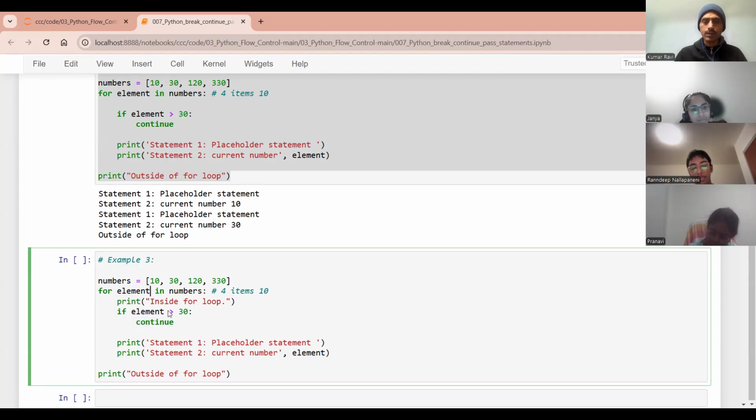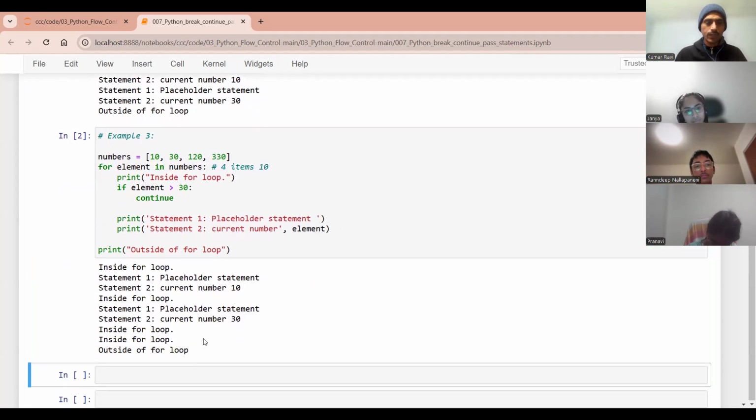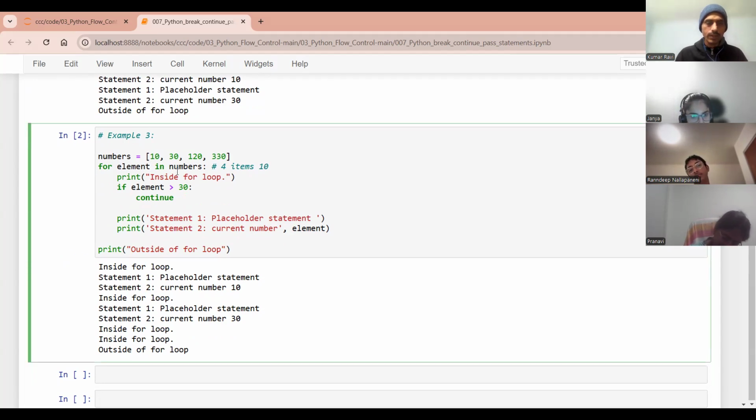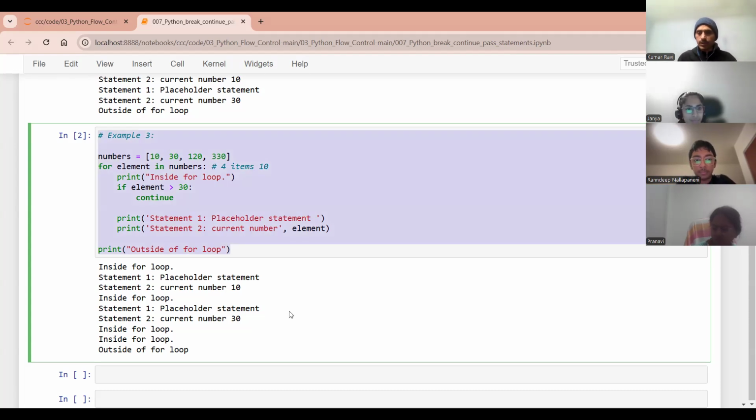Again it will check. Let's see. Inside for loop, it has printed placeholder, then current number, then again inside for loop, placeholder and current number. Then again it will go up. It will take 120. Here it will print, then it will check. It is true. Then again continue. Again it will come here. Then it is printing. Let us see the same example using VS Code.